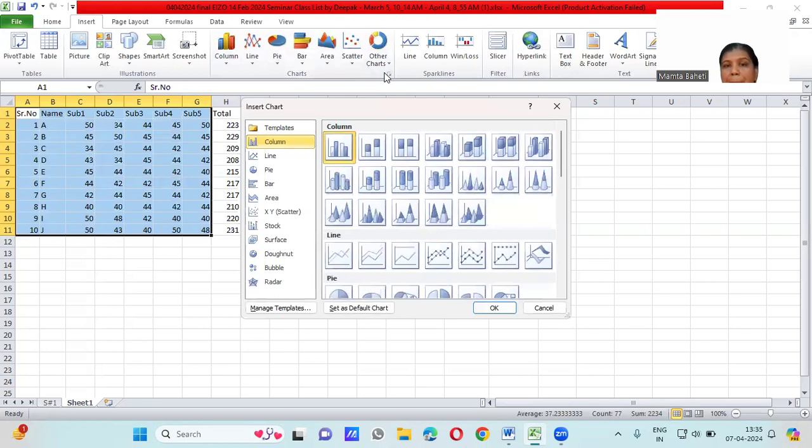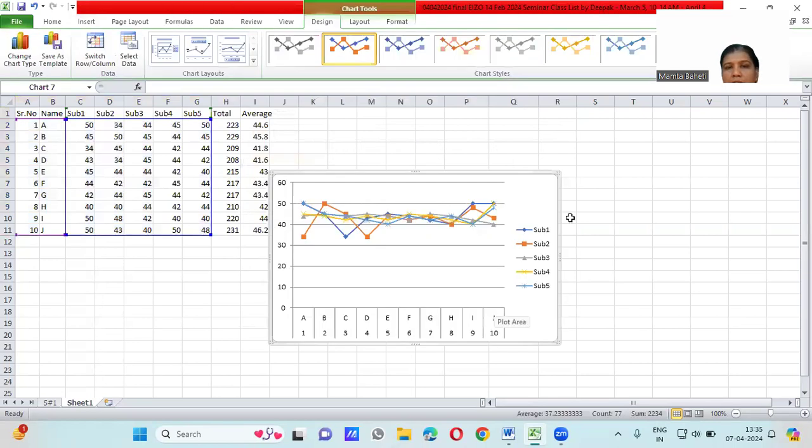So the complete range where the variety of charts are there is visible to me. Okay. So I want line chart. So I have selected line chart and clicked on OK. So now for each subject, you can see the representation is there. Okay.